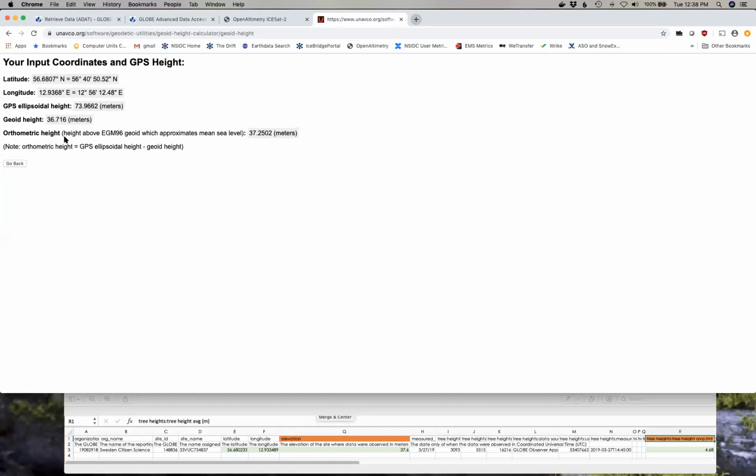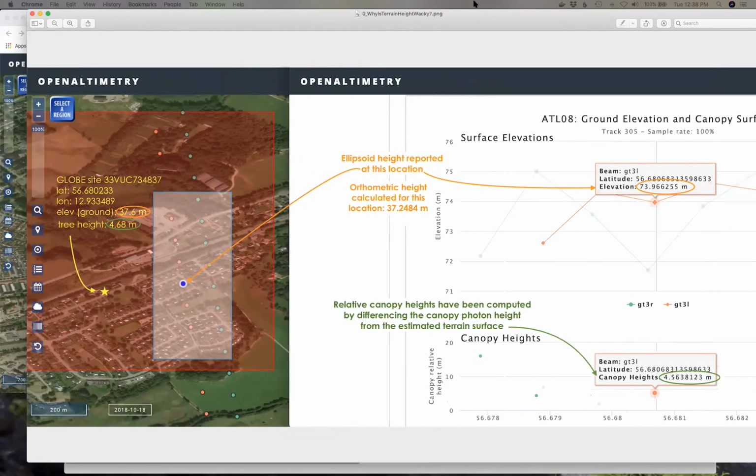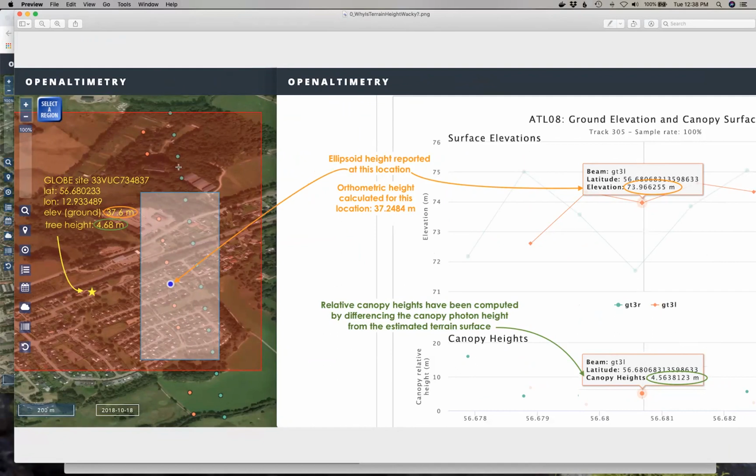Orthometric height is calculated by subtracting the geoid height from the GPS ellipsoid height. So this 37.25 meters is the approximate orthometric height in this area, which again goes back to my diagram here of how it actually matches reasonably well with what the citizen scientist had measured.